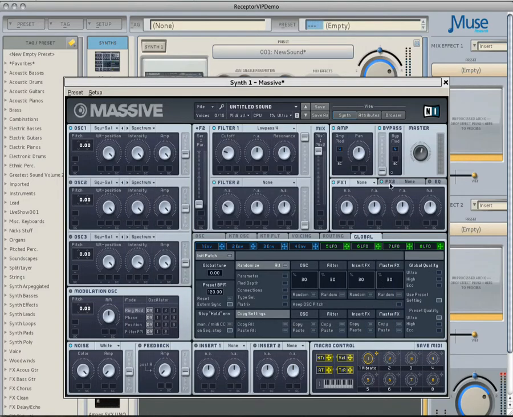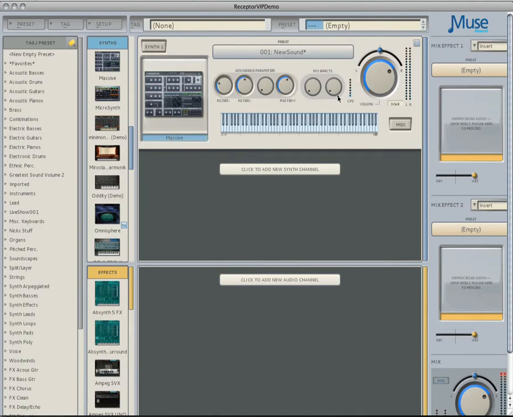I'm going to exit out of the synth, and then I'm going to look at my synth channel. The parameters that I have assigned are now represented on the channel. I can adjust them in real time and hear them react accordingly.